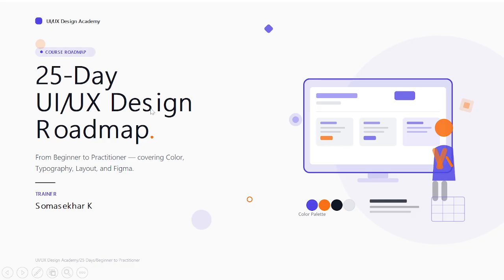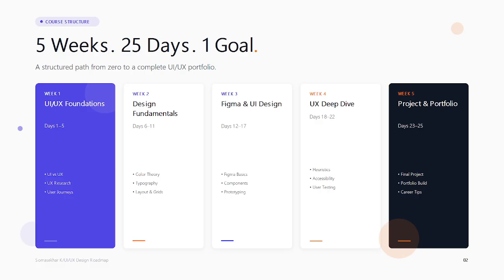Today, let's see the 25 days of UX roadmap. These 25 days cover the entire course across 5 weeks. There is only one goal: the person who doesn't know about design will have a strong foundation in UX design after this short-term internship.